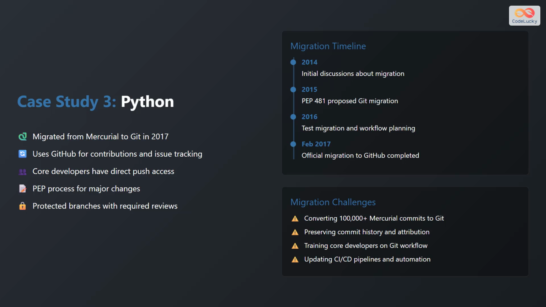Here is the migration timeline. In 2014, there were initial discussions about migration. In 2015, PEP 481 proposed Git migration. In 2016, there was test migration and workflow planning. In February 2017, the official migration to GitHub was completed.